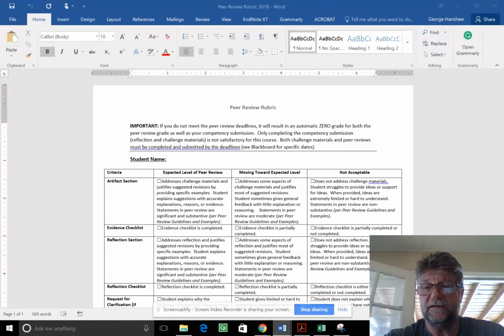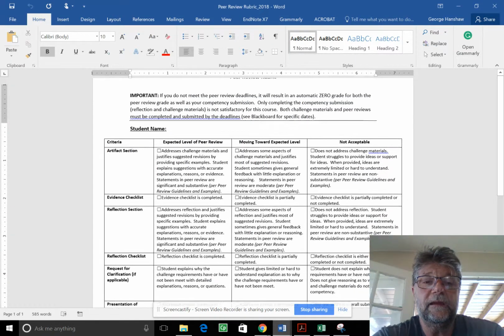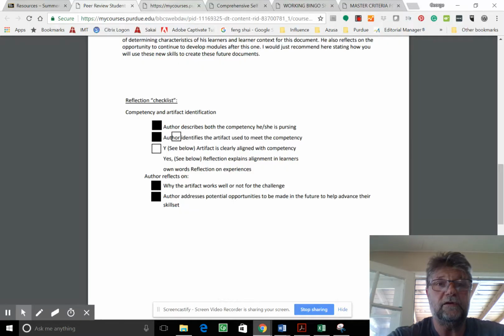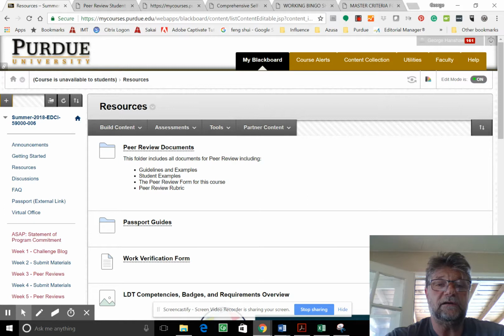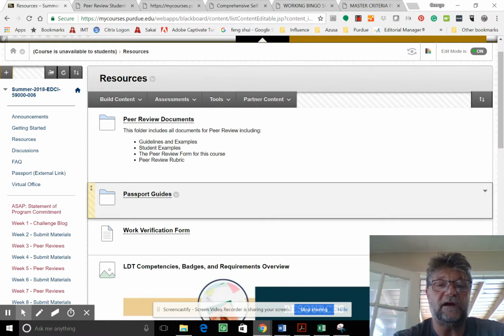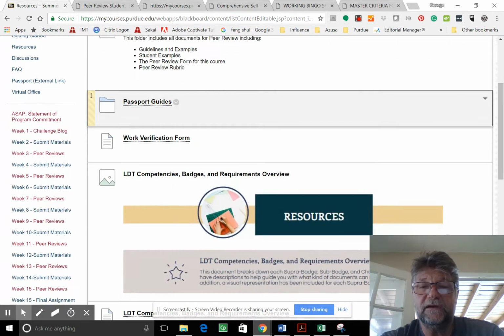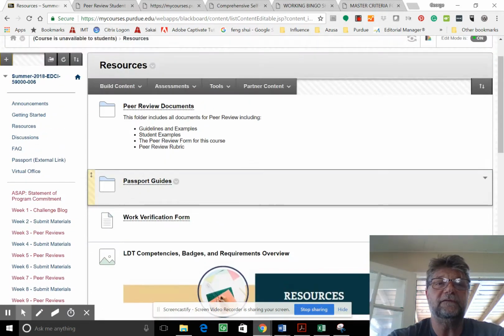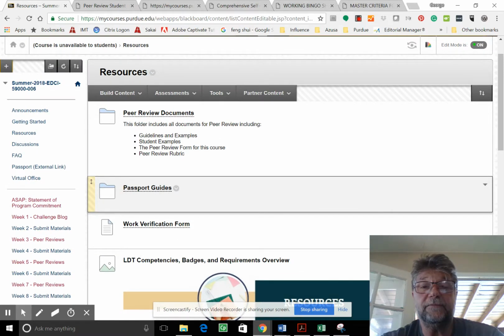My apologies. Here is the peer review rubric, and I'm not going to read over it because it all comes from right here underneath our resources. We have all of our peer review documents, passport guides, competency badges, and everything else. With our peer reviews, there are also examples of how they were done.